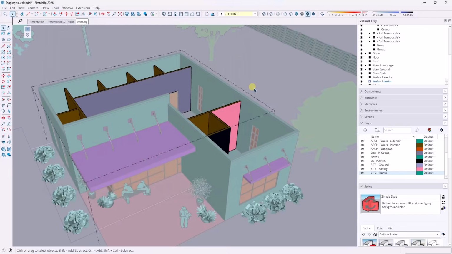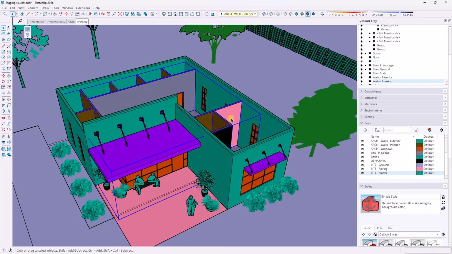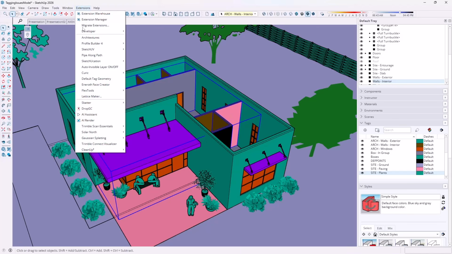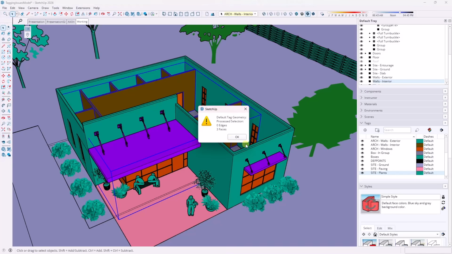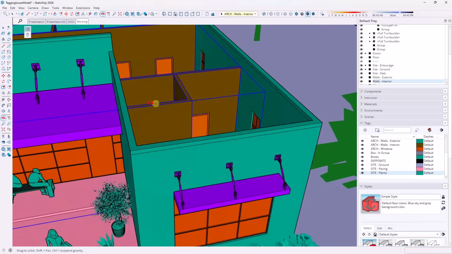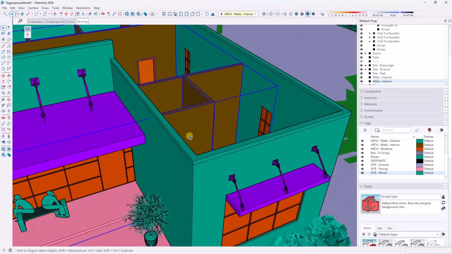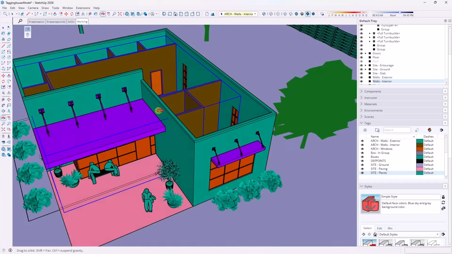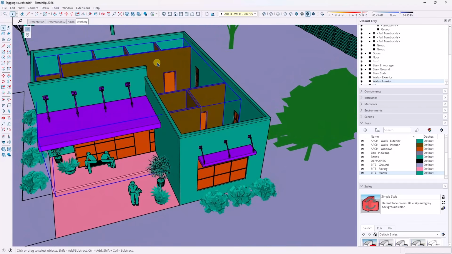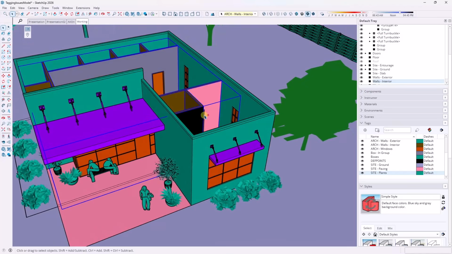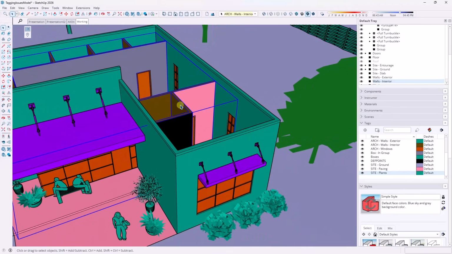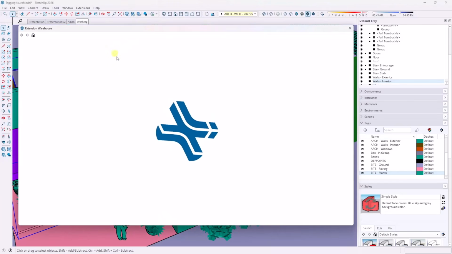But when you install this, what this does is this allows you to select a group of geometry like so, and you can run default tag geometry. And you can see what that's going to do is that's going to take everything in your selection and it's going to remove all of the tags from the raw geometry inside your model. So instead of having to go in and find a whole bunch of lines and edges and things like that, you can just run this and it'll remove it. This is also contained inside of the cleanup extension from TomTom, which you can find in the extension warehouse.